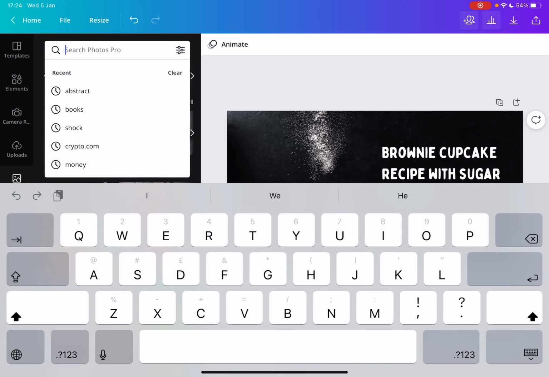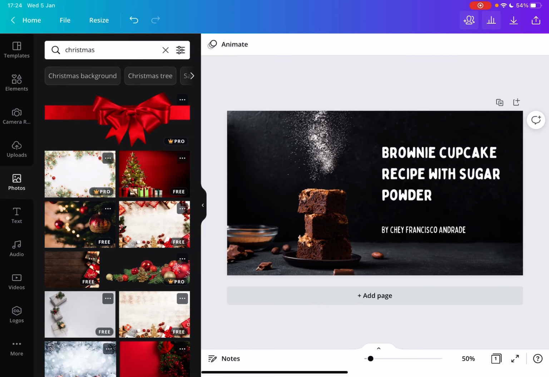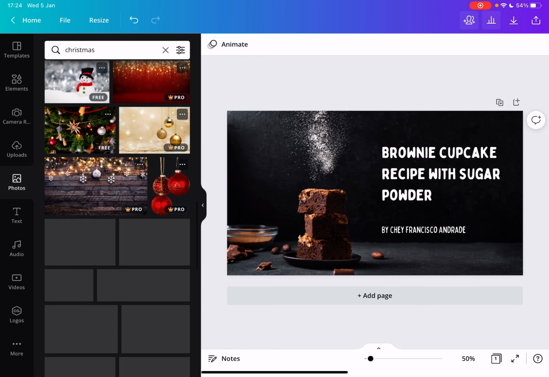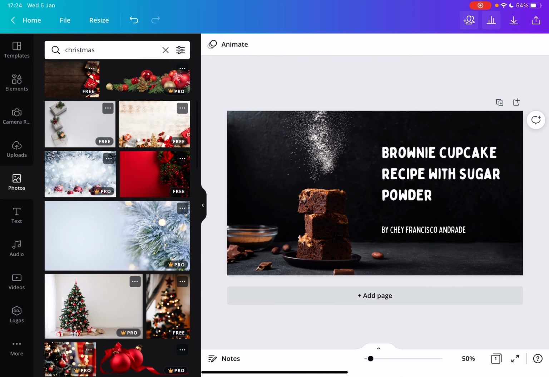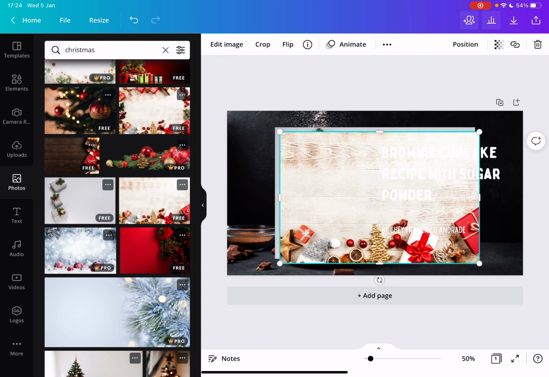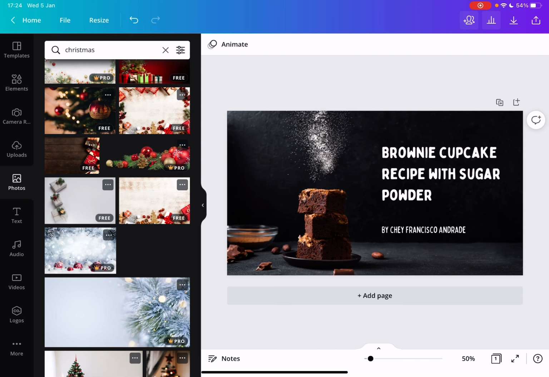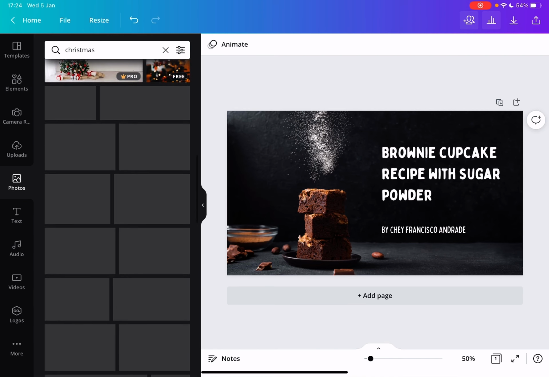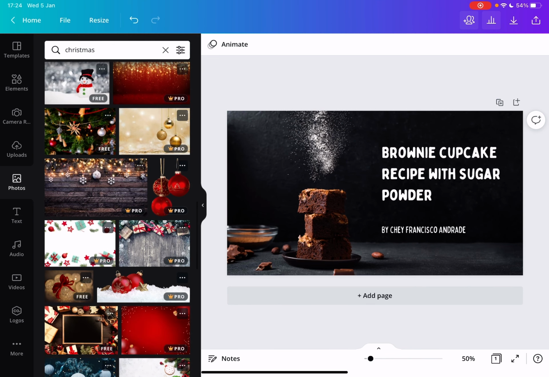So let's say we want Christmas photos. You type Christmas, enter, and then you will see a lot of beautiful Christmas photos. As you can see here, some of these are free. For example, this one and this one and this one are all free, but some of them are only for premium users. But I'm sure that anybody can find beautiful free photos, so you don't need to have a premium subscription.